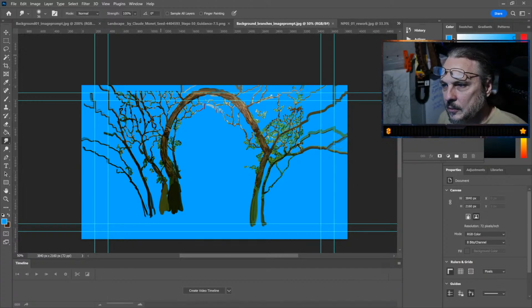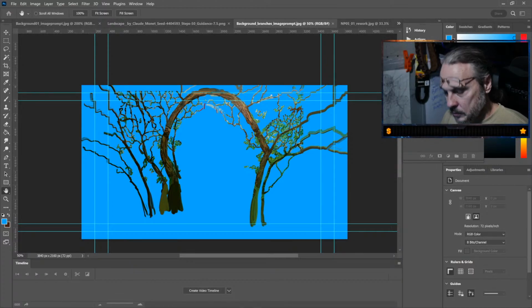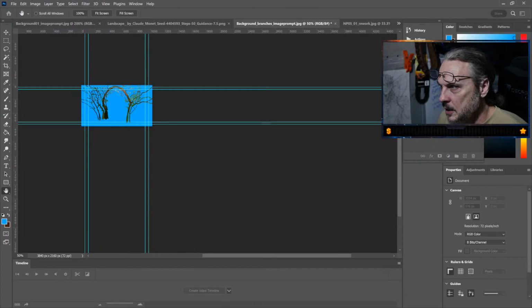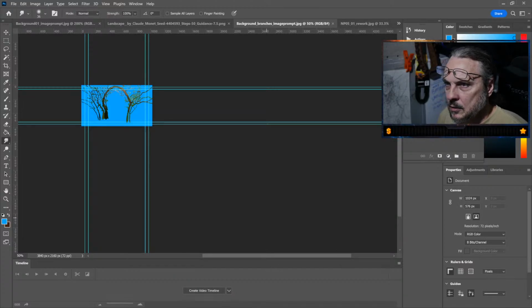So now I'm going to rescale it the same way as before. Go image size, rescale the width to 1024. Go OK. And file save as. Make sure we're just saving over the branch image prompt. Save. Yes, we want to replace that. Cool. All right. So we'll jump back into Stable Diffusion.